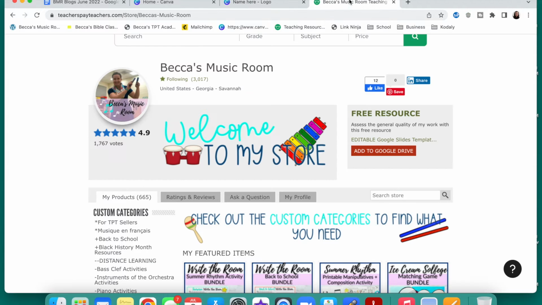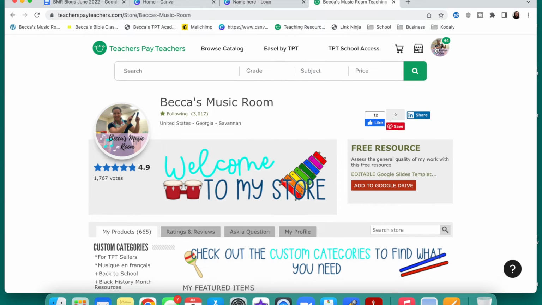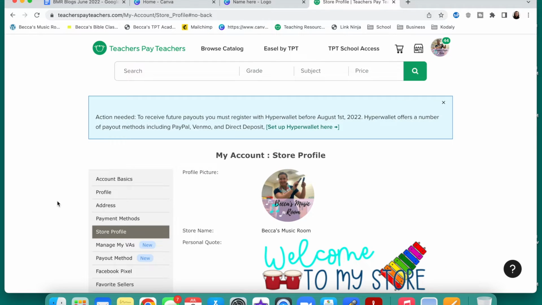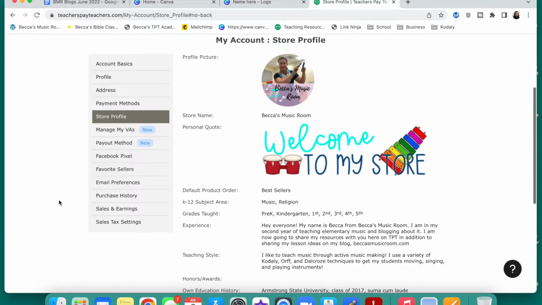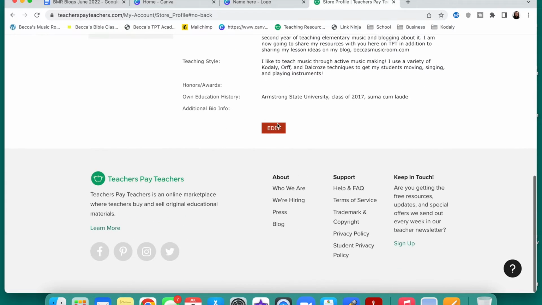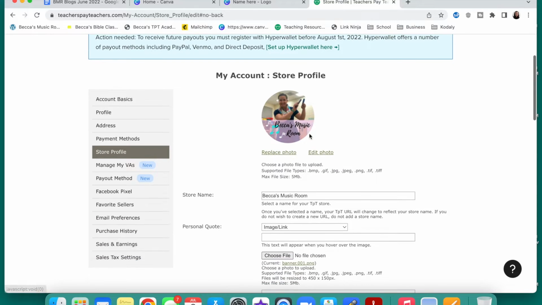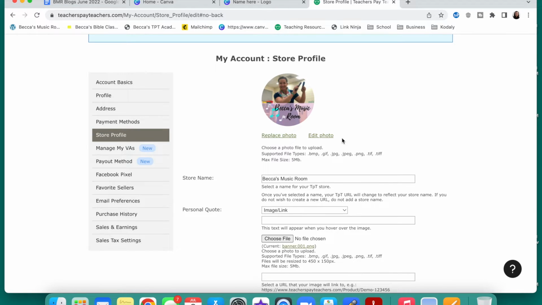Then you can just download them and add them to TPT, whether you want to use this one or this one. And you do that by going to your little picture, my account. After you click on my account, you're going to want to click on store profile. This is what we're after. We're going to click edit, and then just click replace photo, or just add a photo, and you can add your photo right there. And that's how you make your logo. So super easy.